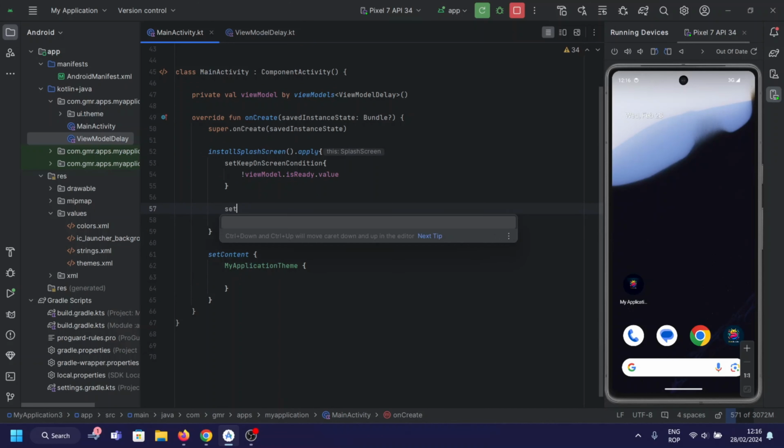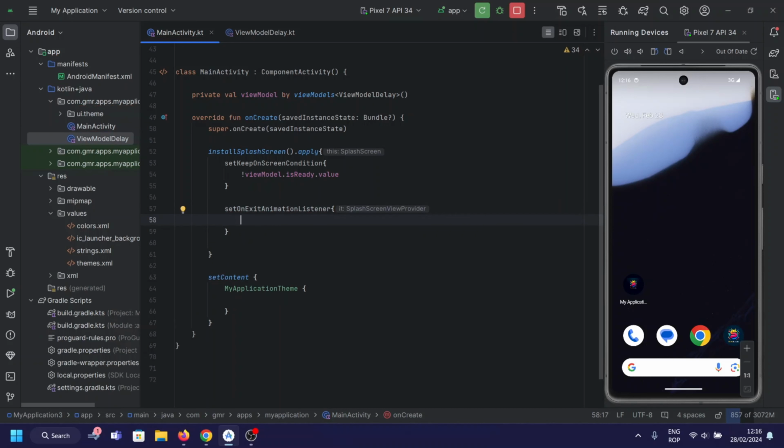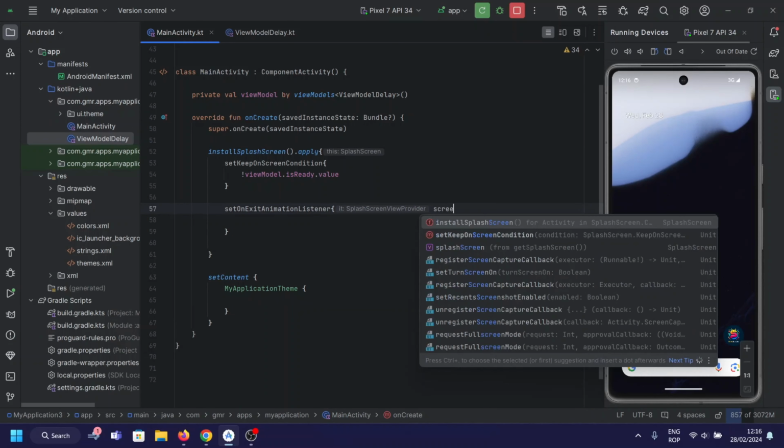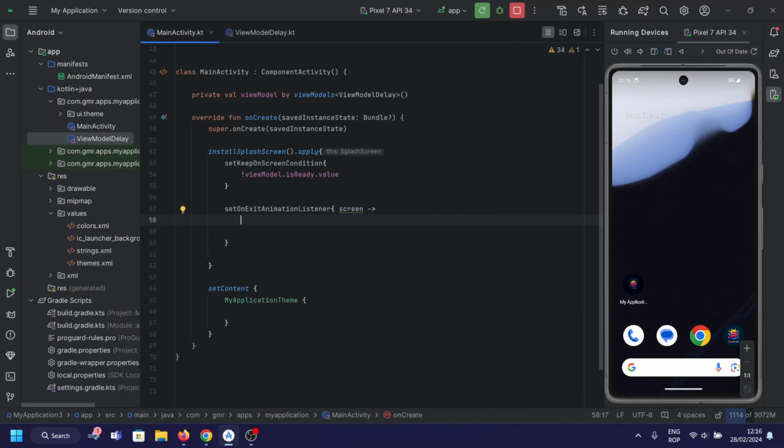We've set up a condition using setKeepOnScreenCondition to keep the splash screen visible until our ViewModel signals that the app is ready to proceed. This is a great way to ensure a smooth transition from splash to main content.